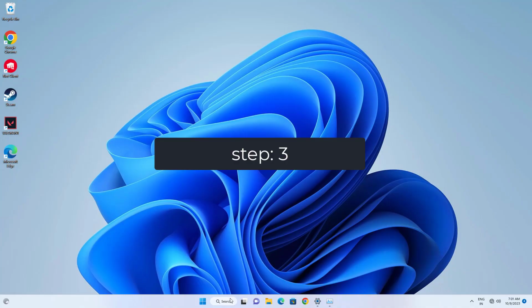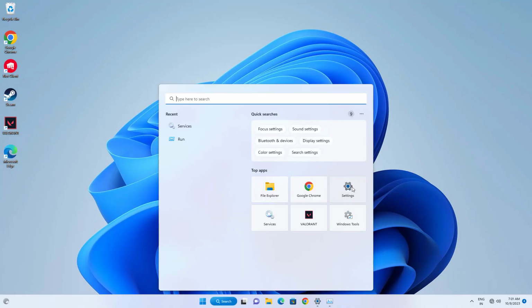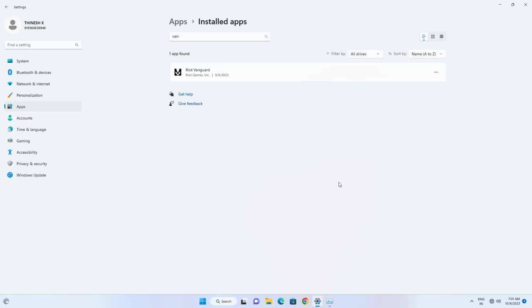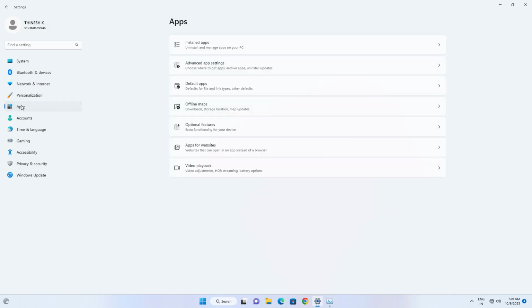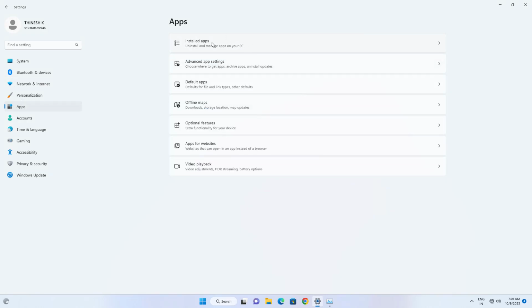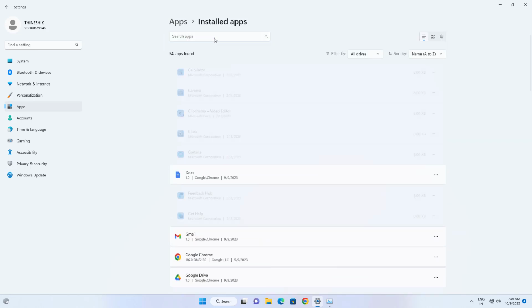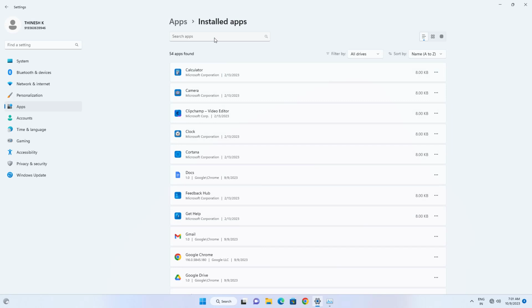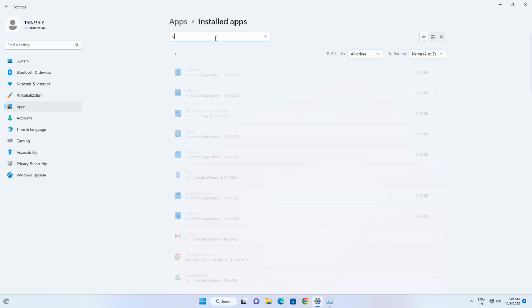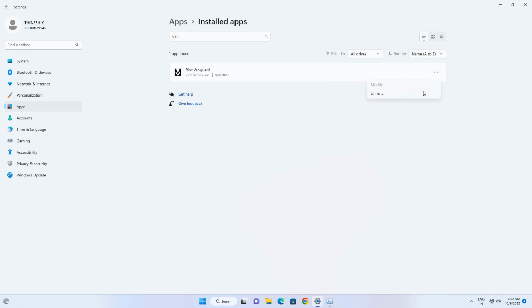If that didn't work, open Settings. Click on Apps. Click on Installed Apps. In search, type Vanguard. Click on the 3 dots and click on Uninstall.